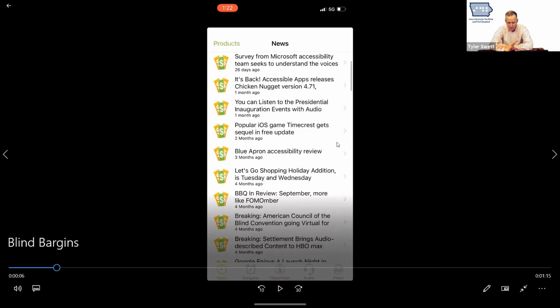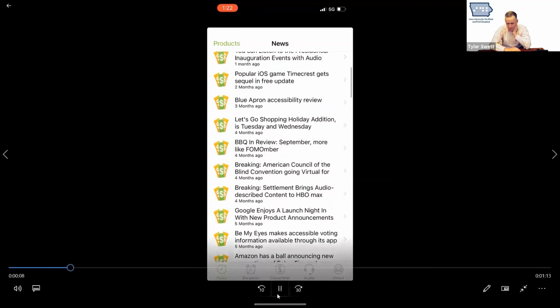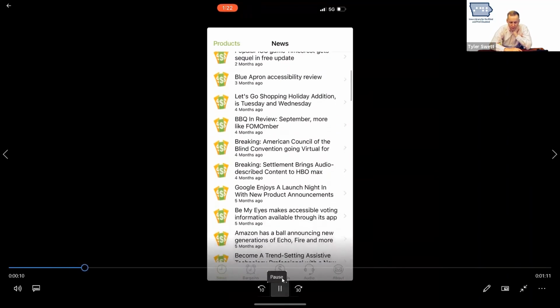So it's a great way to stay in touch with what's going on with accessibility. And also, even things like the American Council of the Blind Convention going virtual. So it's talking about that. It pulls from a lot of different places, and it does a really good job of keeping in touch with what's going on. That's why I think it's a really beneficial app from that standpoint.